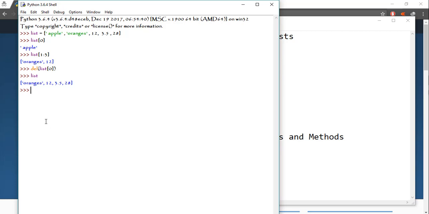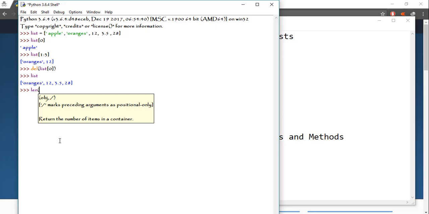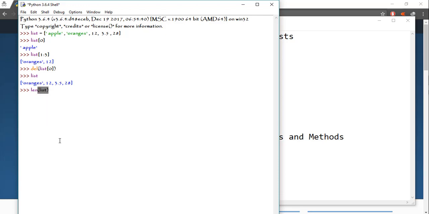So now I will talk about some basic list operations. Suppose we want to know the length of a list. So we'll write len and then we'll write the name of the list. Here you go. So it will return 4 because we have 4 elements: oranges, 12, 3.5, and 28.